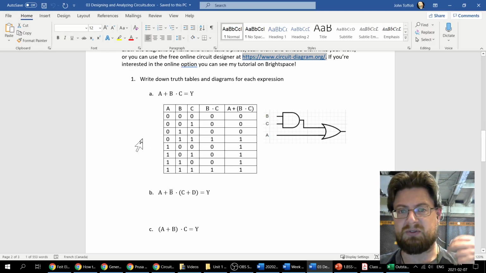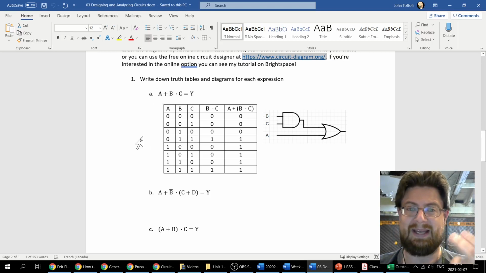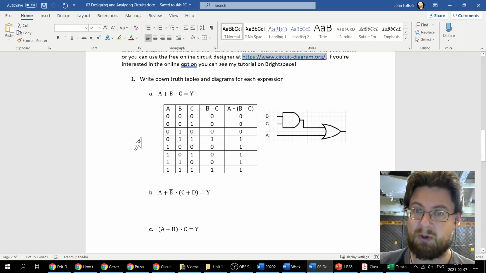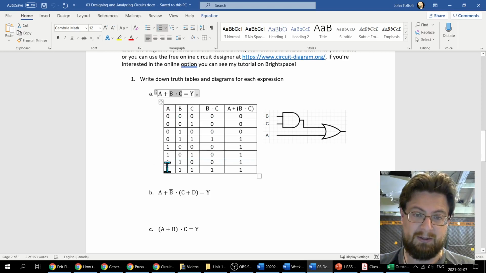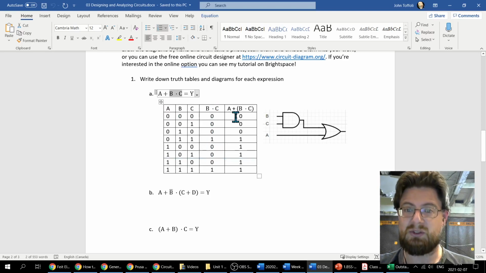Remembering our order of operations, we have to evaluate AND before we evaluate OR, which means we have to evaluate B and C before we look at the OR operator that ties that into A. So I needed the truth table for that. I evaluated B and C first, and then I evaluated A or this to generate this list of outputs over here.